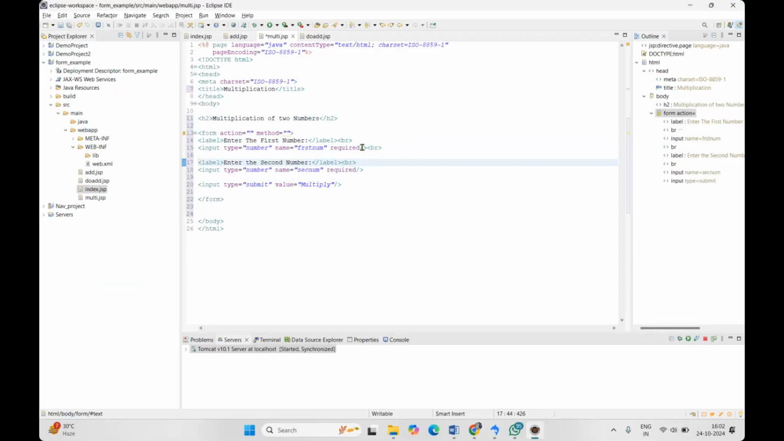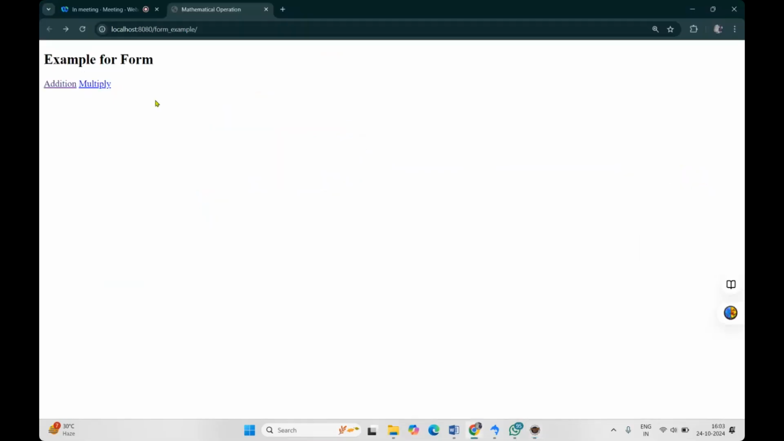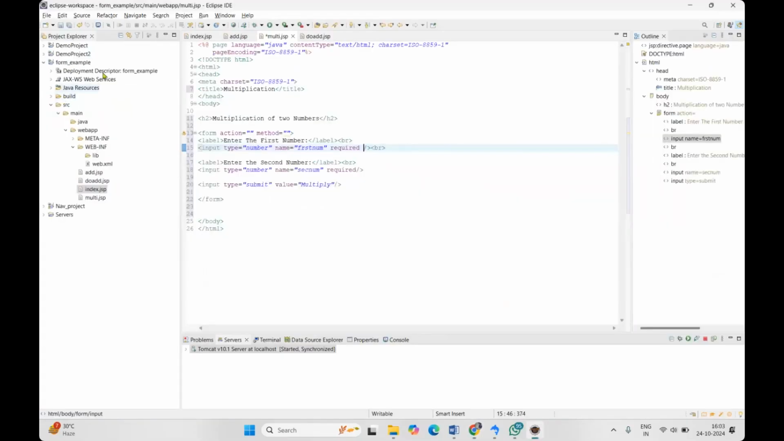And yesterday I mentioned one more attribute to display the placeholder within the input box. When I'm clicking on addition, in the input box also we can give the name of what he wants to enter. For that we use an attribute named placeholder equals to double quotes. Here we can give "Enter the first number". We can do it like this also.